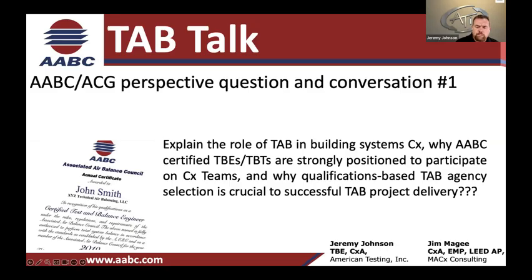But the qualifications of the TAB agency is very critical, right? AABC, we talk about independence, right? What does independence give you? Independence gives you non-biased testing, where an AABC agency is going to perform the testing per the standards, upheld with integrity and quality. And not that you can't get that other places, but it's kind of the cornerstone. It is the cornerstone of AABC, is the independence.